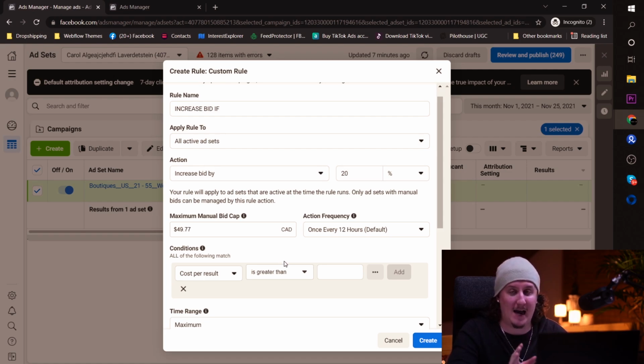So for now, let's do the basic rule set, which is the cost per result is smaller than, and then this is why we set it to half of the break-even price, okay? So if the cost per result is less than $19.99, or you can set it, so there's two things. If you want to set it to the product price, I'll give you the benefits of both.